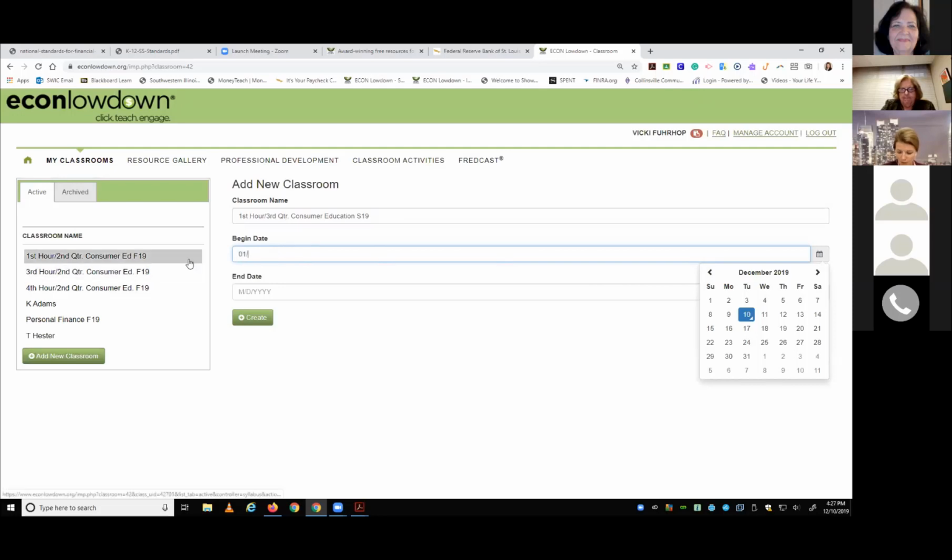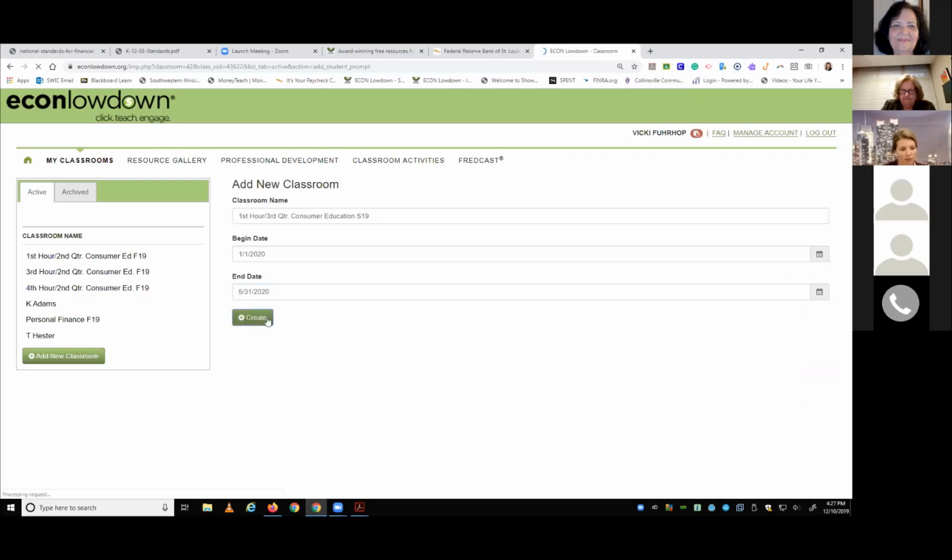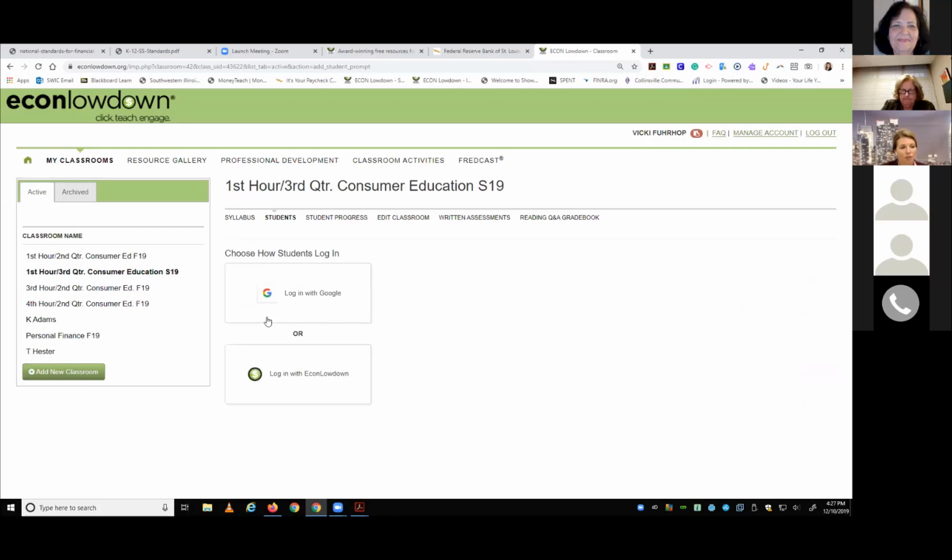So for example, I'm just going to make up a date here. And then you just click on create. So now you can see that the class would populate over on the left-hand side of your screen.